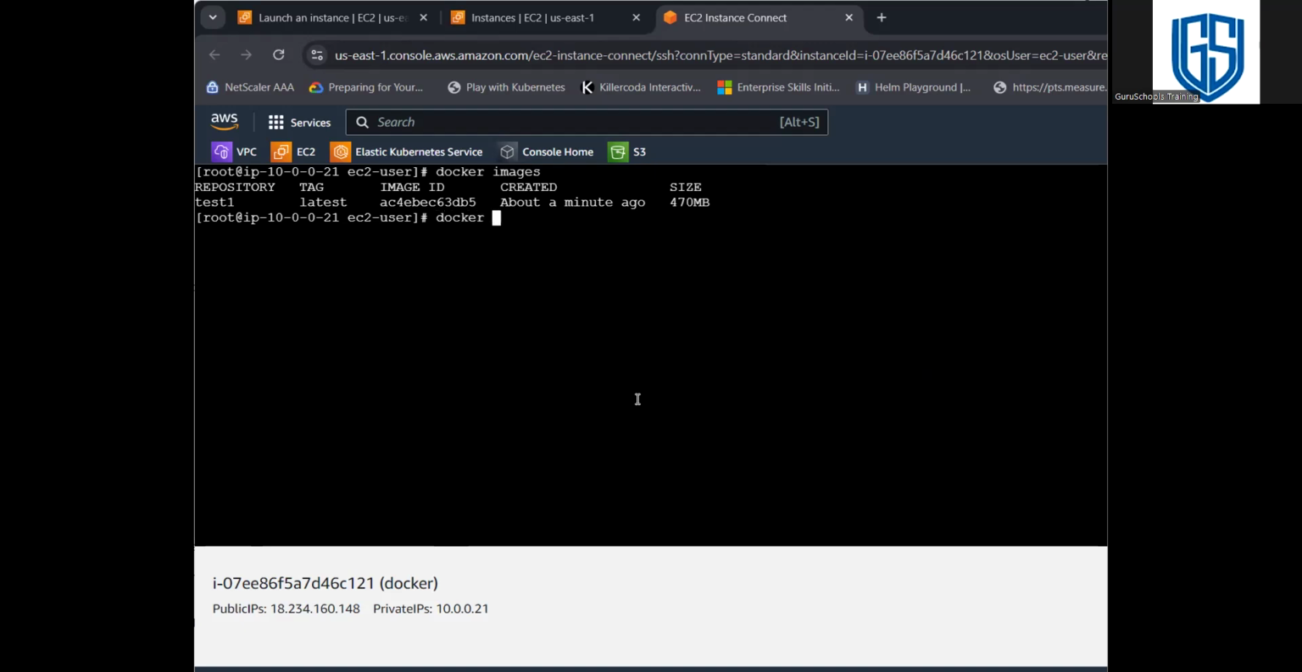Docker run -d, that is for detached mode. Then we need -p for the port number. So we are mapping the host machine port with the container port, like 80. Now I'm going to use port number 80 for my host machine, in the sense of my EC2 machine. Then I am going to open port number 80 for the container. So these ports are mapped, like this 80:80. The host port is mapped with the container port 80.